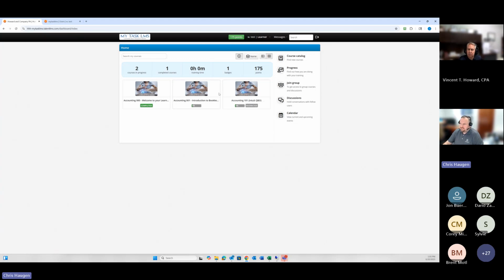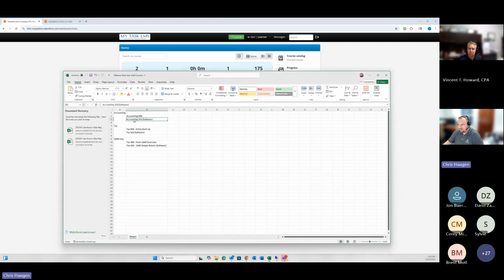So everything is set up in the background so that you will just have to add those 2 courses to a user to do just the accounting side, or these 2 courses for the tax side, or in the case you're only wanting to do 1040, it's going to be these 2 courses.